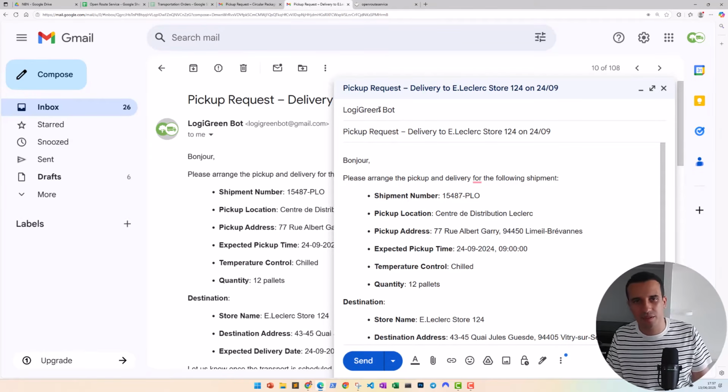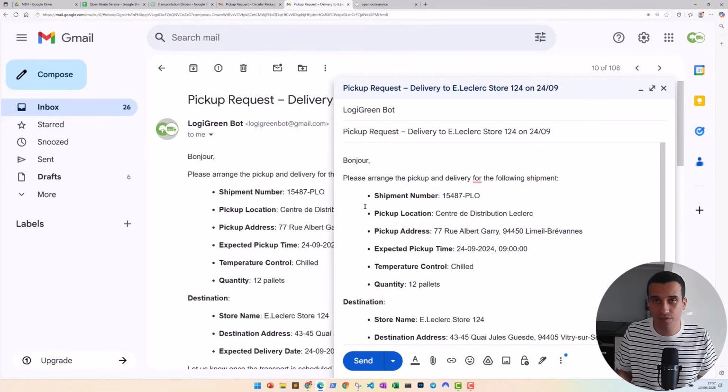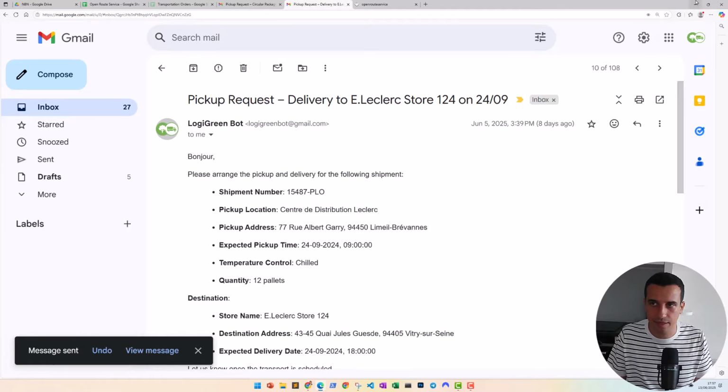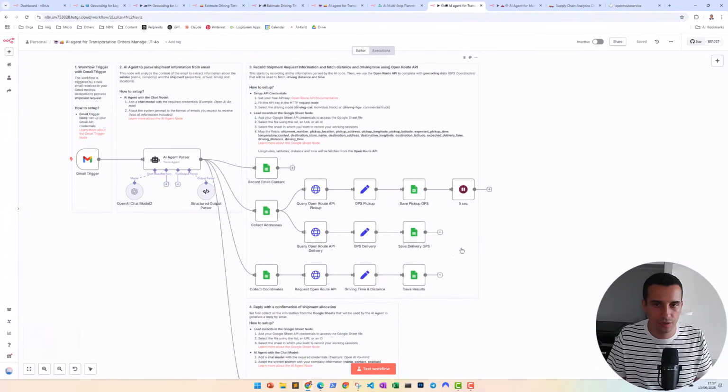So Logic Green Bot is the type of address. It's the address that we are using to experiment to build and to design and to test the workflows that we are building for our customers. So I send that, okay? Message is sent.